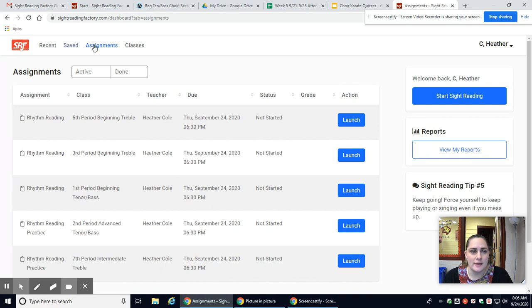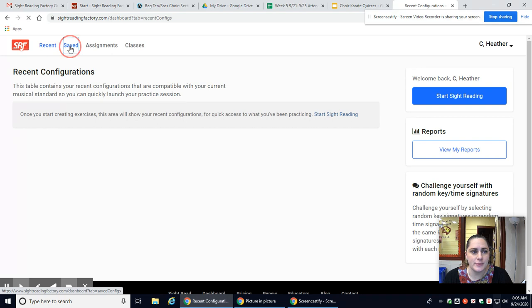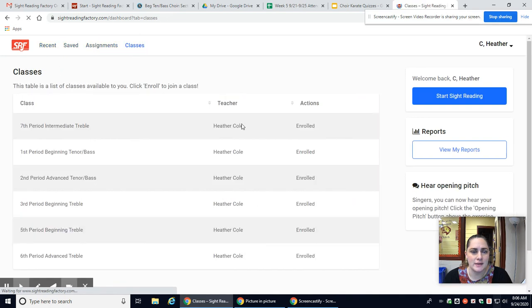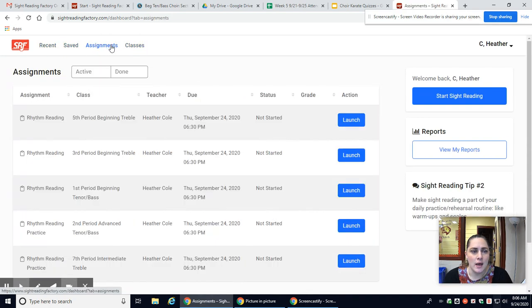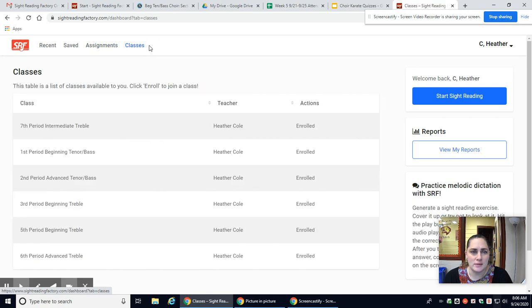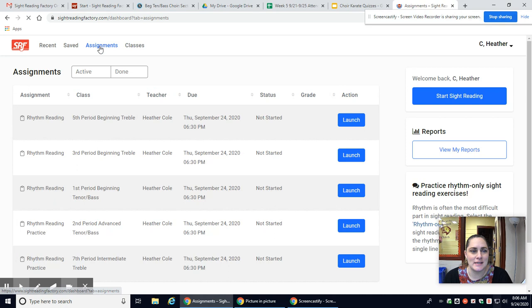Once you log in, it'll take you straight to your assignments tab. There are some other things in here: recent, saved, assignments, and whatever classes you're enrolled in. You do not need to mess with classes, okay? I have all of you set up in the correct class that you're supposed to be in, so do not do anything with this tab. Your main thing is the assignments.